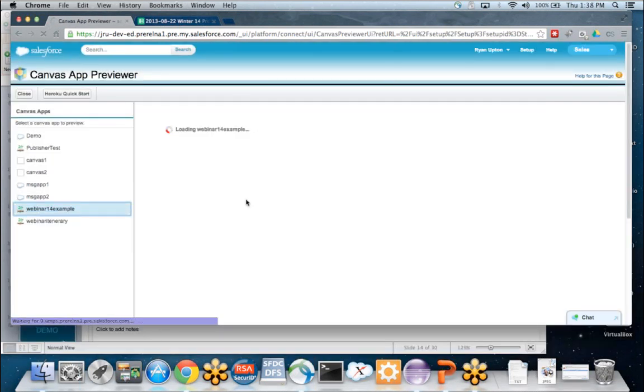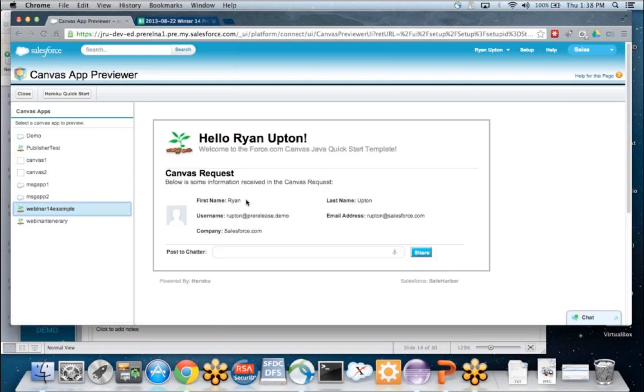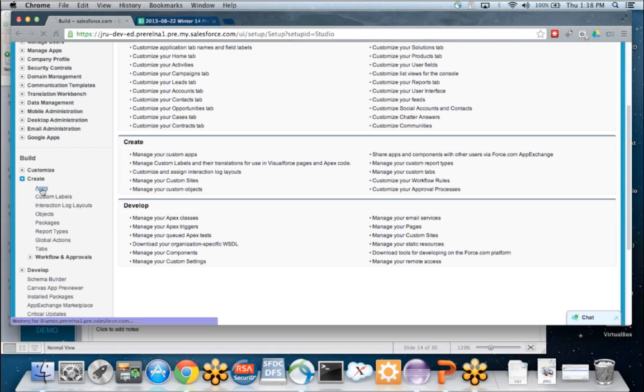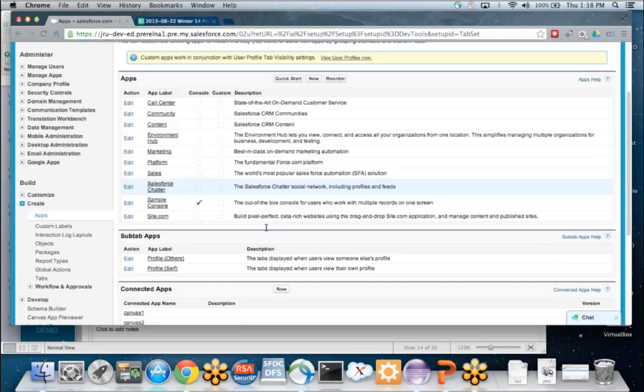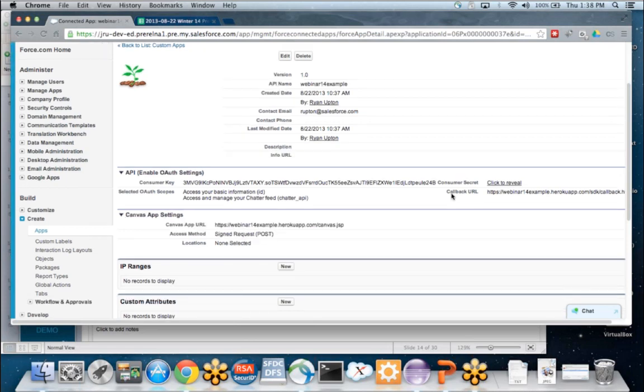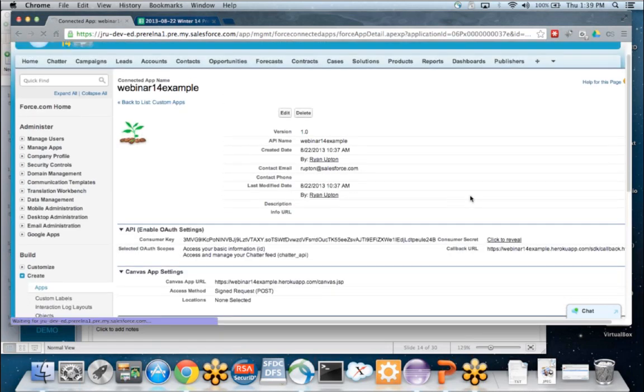So if we look at this example that was just created, you'll see that it's using the basic Java Heroku quick start template. So it's not really super functional other than just being able to post to Chatter. But what's important here is I want to show you that taking this application now and putting it in the publisher is pretty straightforward. So if I go down now and look at my connected apps, we'll see another benefit of creating an application this way using the Heroku Quick Start: it automatically puts all of the application plumbing in place for me.